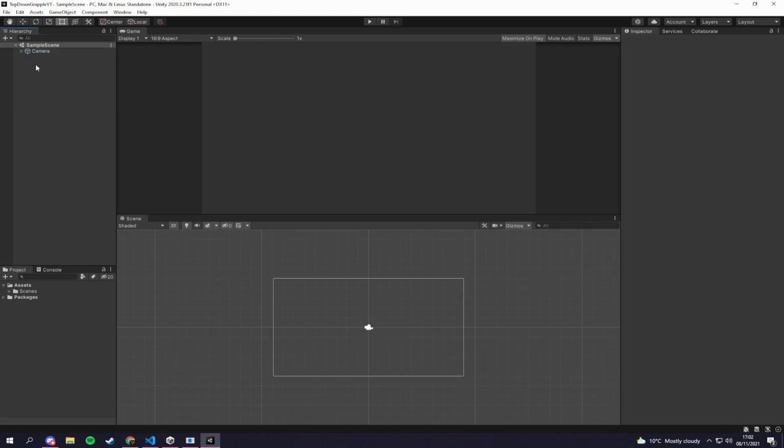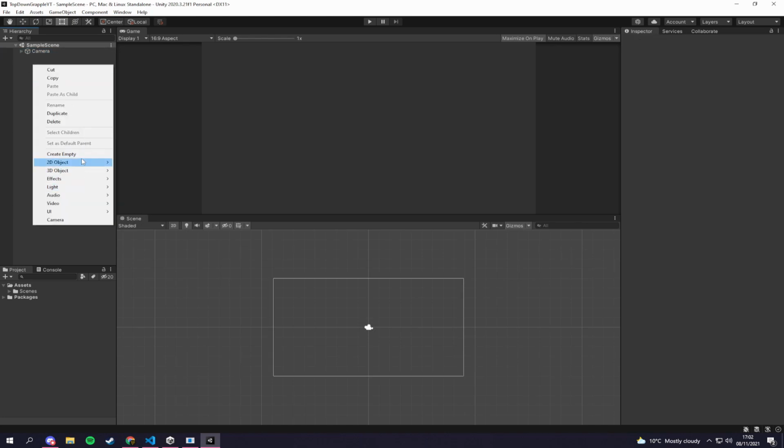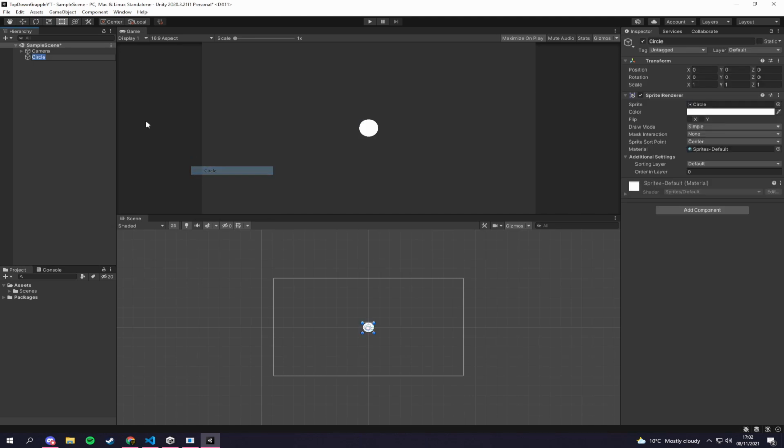So we just need that for our movement script. We also need to create a new 2D circle element. So we're going to call this guy player, just like that. And I think he looks good. There we go, all set and ready to go. Look at that beautiful player boy.